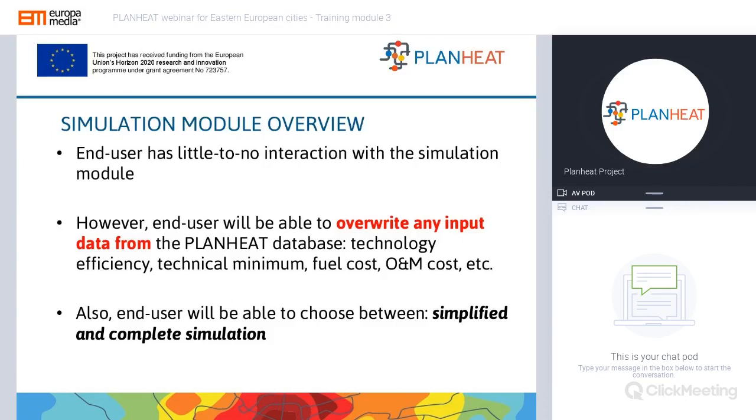End user has little or actually no interaction with the simulation module itself. However, they are able to overwrite any input data from the PLANHEAT database regarding, for example, technology efficiency or minimum fuel cost, operation and maintenance cost. Also, the end users will be able to choose between simplified and complete modulation and simulation.